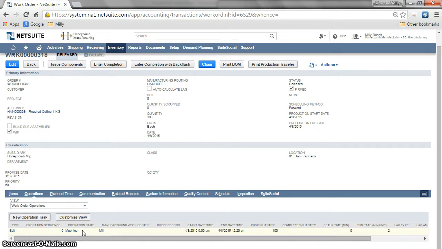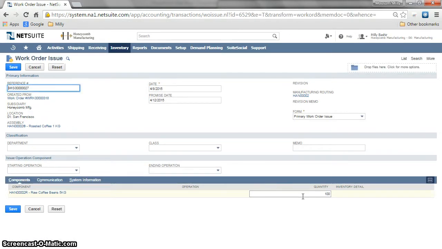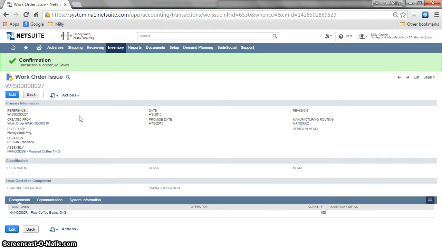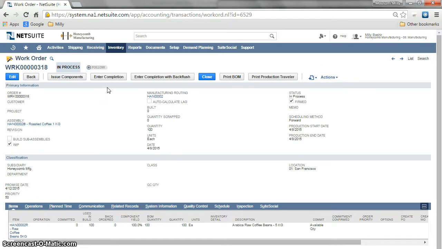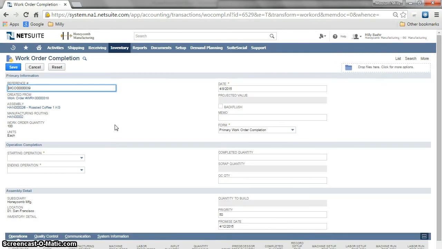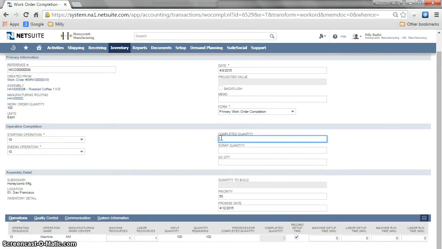So our first step is to issue the components. So we'll issue a quantity of 100 units of the 5 kg raw coffee beans to this work order. This creates a separate work order issue document, and we can go back to the original work order, and then we can issue completion of the individual operations. So this particular manufacturing process only has one operation, and we will enter the complete quantity. So we can do partial operation quantity or full.